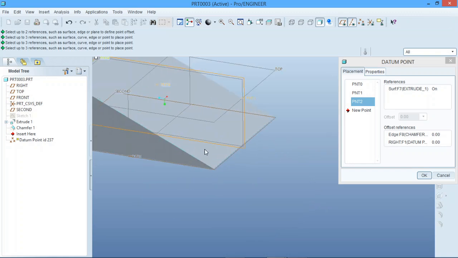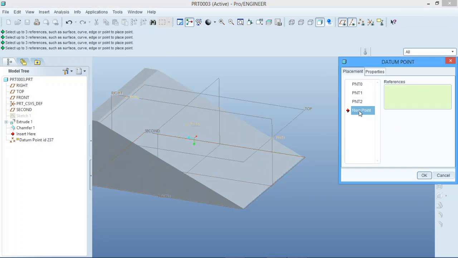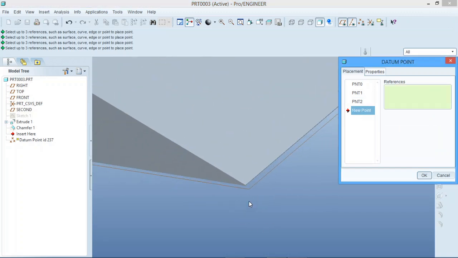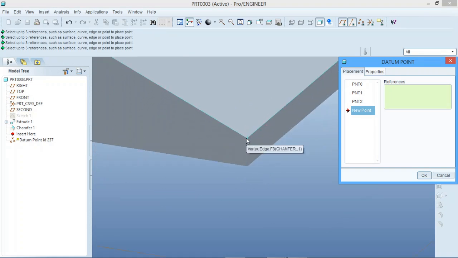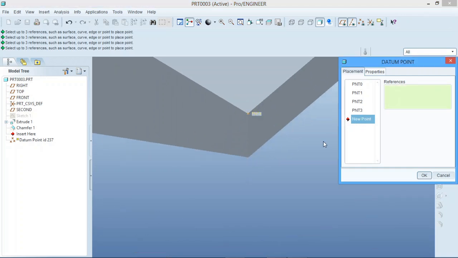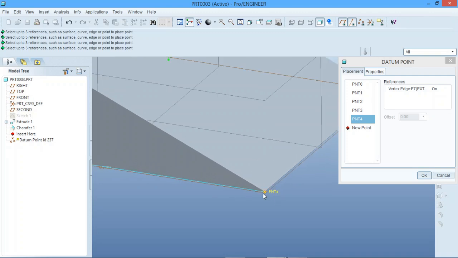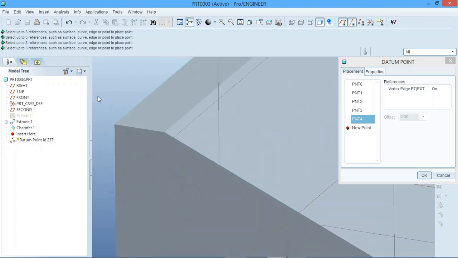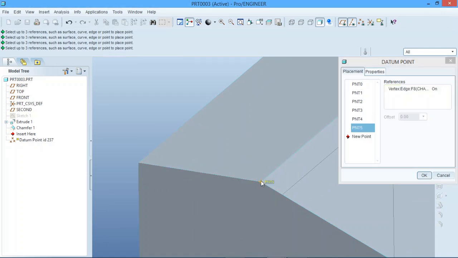Then if I want to add another point, say add point, and I want to use the edge of this thing, all I need to do is click there, and there's my other point. And if I do another one, same thing, same place, just make sure that little cursor is showing, and click, and there are my points. So if I'm trying to just reference a point of a model, new point, point.